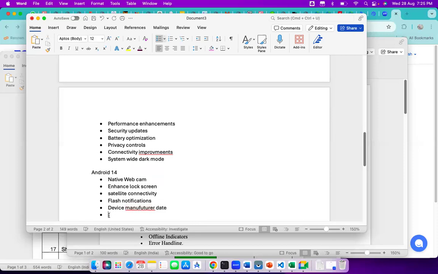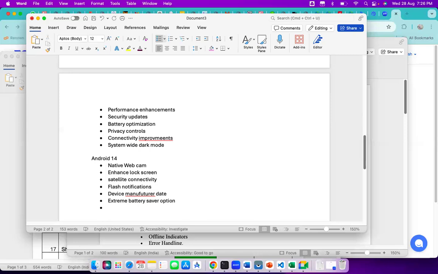Next is the extreme battery saver option. This is day by day to attract the user, so the battery saver option is updated here. Next is fast pairing compared to previous versions. The fast pair option is available to the users, so users can easily pair with devices.